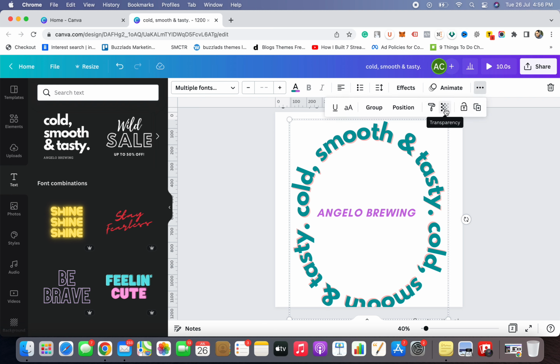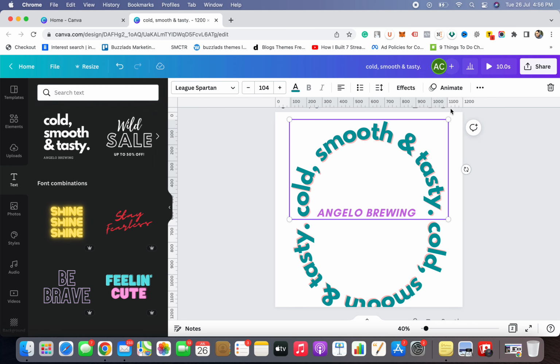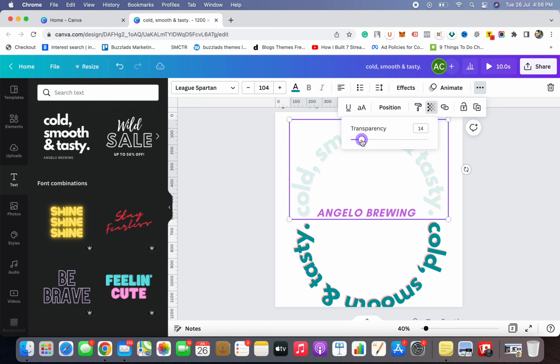Now you're going to see that we have the transparency option. If you need to make any of the elements transparent or decrease the transparency of that, you can do it from here. So let's say this is how it is going to look like.